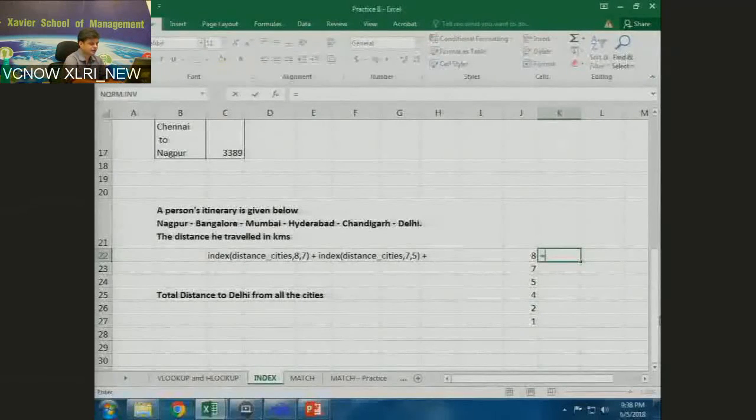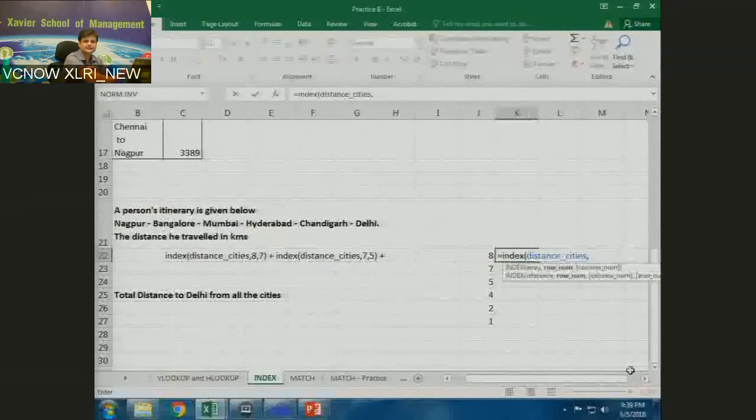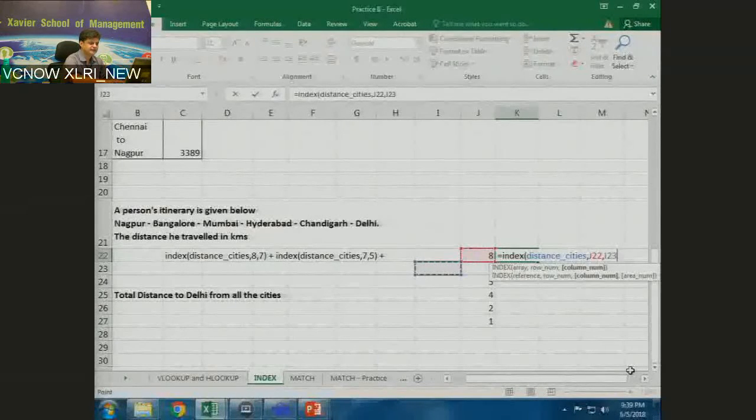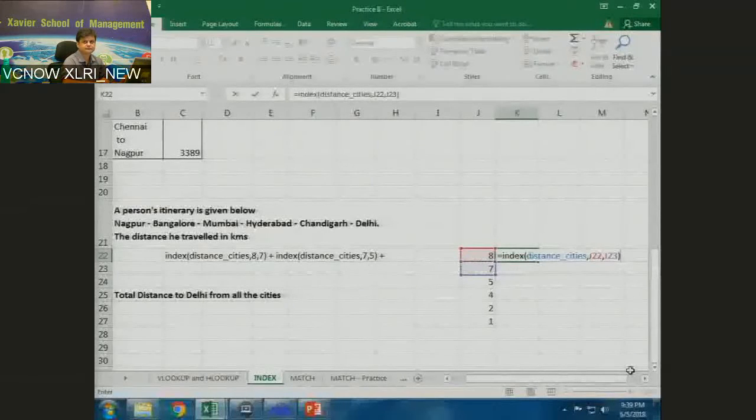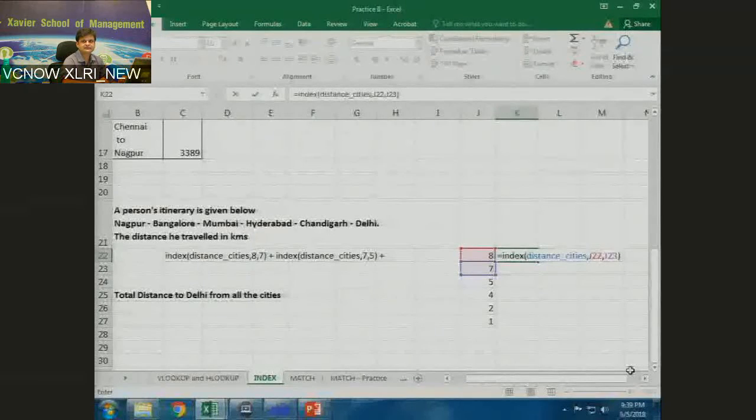Now, here's what I do. Index, distance cities, right? And now what I'll do is, instead of typing 8 and 7, which most of you did, I'll just type J22 and J23. What is the advantage? The advantage is that this can be dragged, which saves a lot of time if the data set is huge.